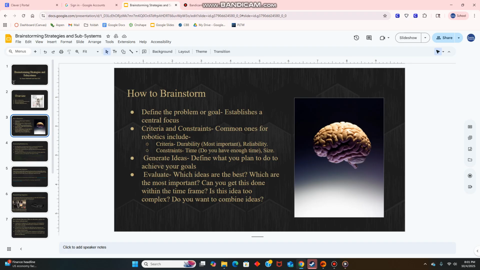And then generating ideas: define what you want to do to achieve your goals, and what ideas can achieve your goals, and then evaluate which ideas are the best. You can use a decision matrix for this. Which are the most important? Is it within the time frame? Is it too complex? If you're in a robotics team just beginning out in robotics, do not pick a design too complex. It's probably not the best idea. It'd take too long, might not be the best coded, and it could be just too difficult. And can you combine your ideas into one to make a better idea for both of them?